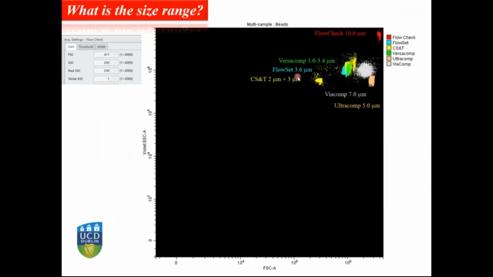Biocomps, these are coming from Slingshot. These are hydrogels, artificial cells, that are 7 microns. So you can see forward scatter is smaller than the forward scatter of the UltraComps, okay?